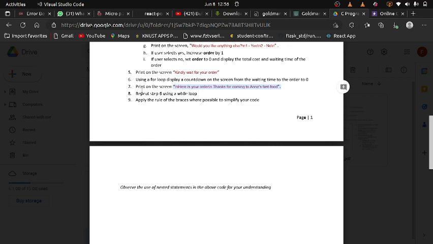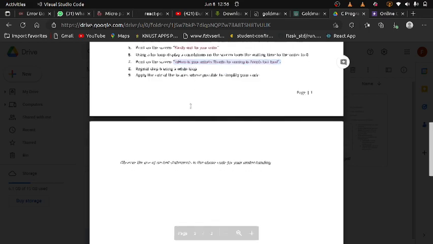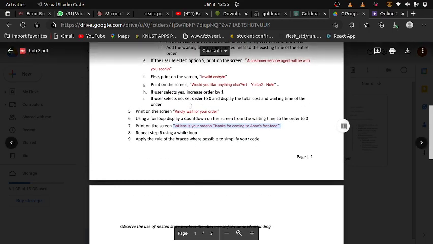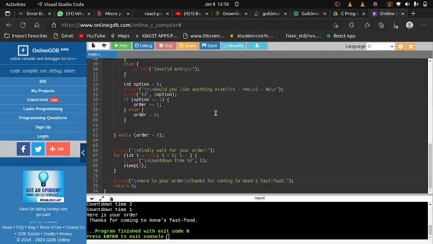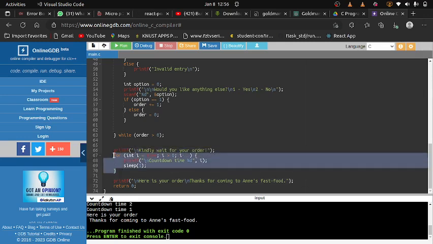Okay, they are saying we should repeat step 6 using a while loop. Apply the rule of the braces where possible. I think these ones, we don't need those things. We've just understood how to use while and do while loops. We can replace this with a while loop. It doesn't really matter, we are still doing the same thing.